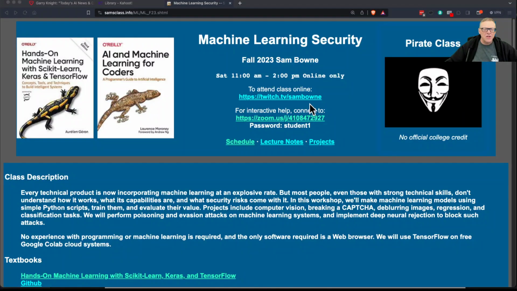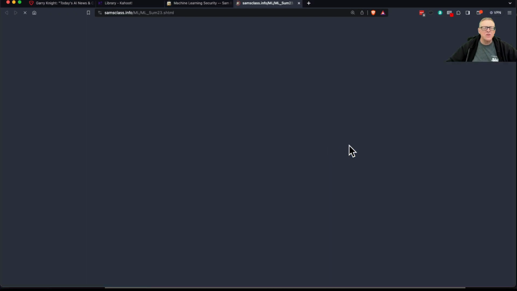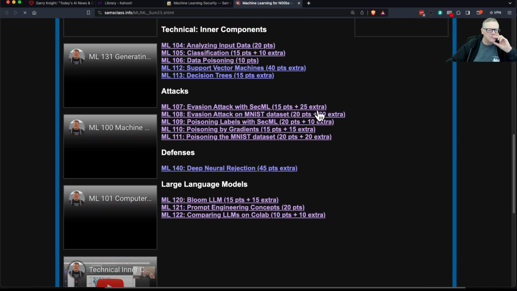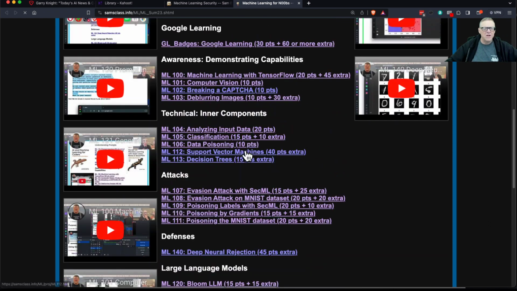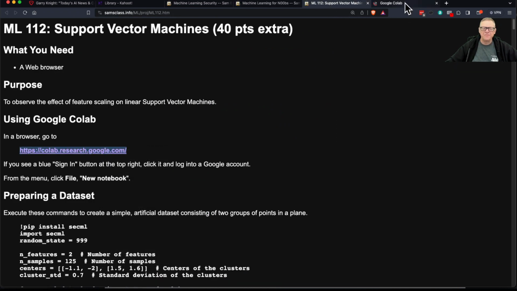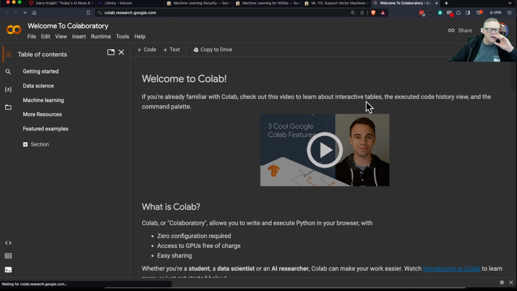All right, so let's take a look at the Support Vector Machines project, which is good, clean fun. And there we are, Support Vector Machines here. So we're going to need Google Colab as always, and a new notebook.